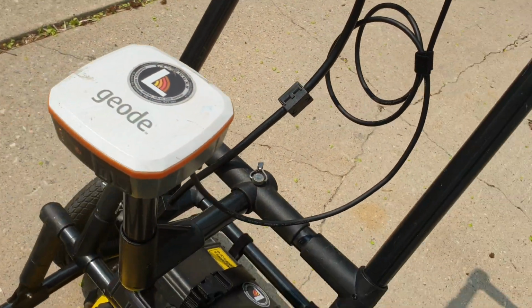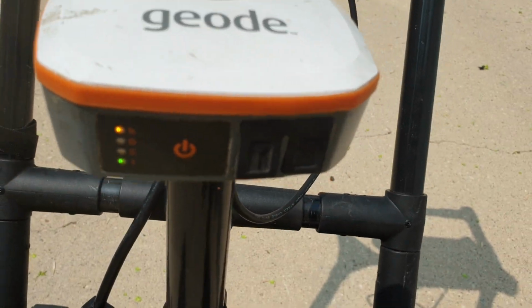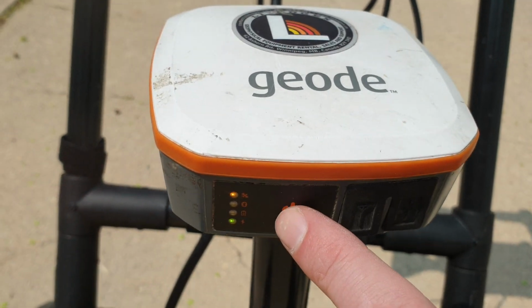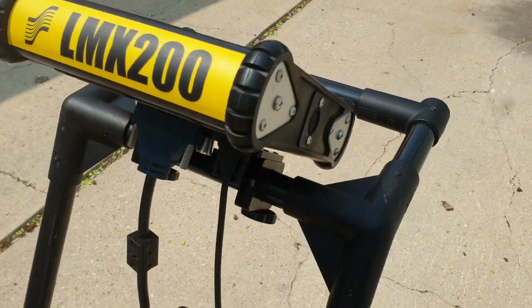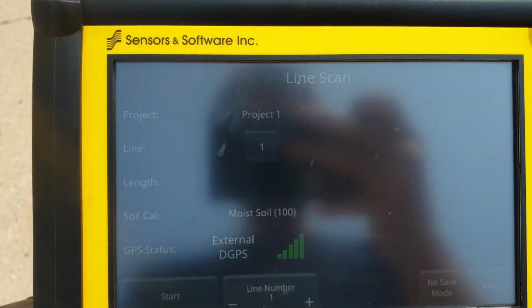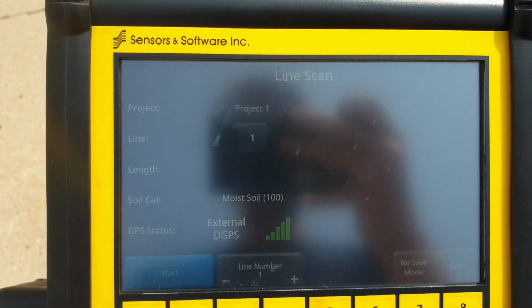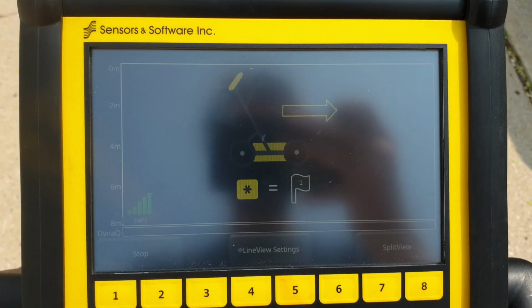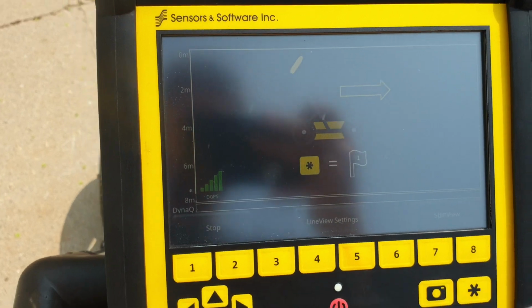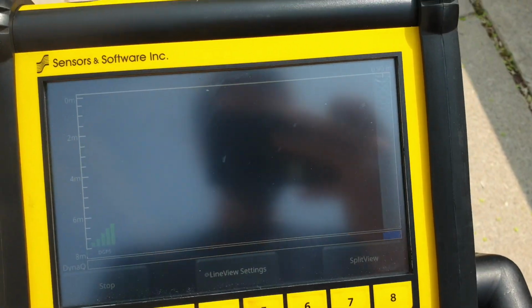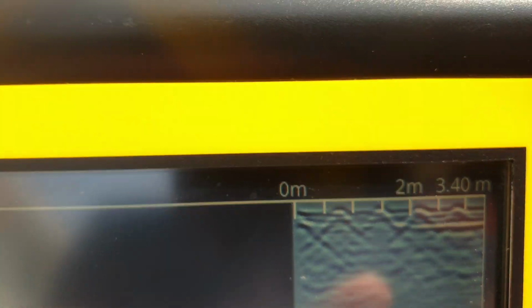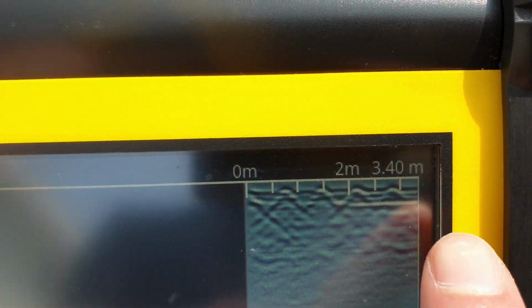That's the Geode here, which you can see some lights on. It's got its own power button, so you actually have to turn the Geode on with this power button. And we're just going to hit start. Right now, we start to see some data coming in over here, and on my concrete slab, you'll see a fairly regular pattern. This is each piece of reinforcing rebar that I'm going over, so that's pretty shallow, right?